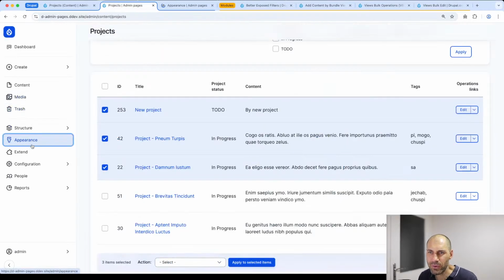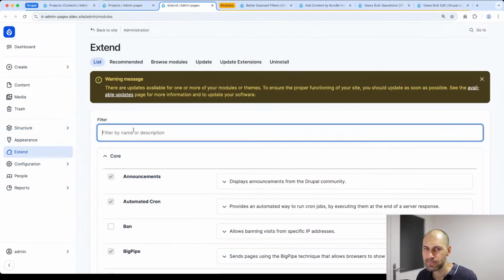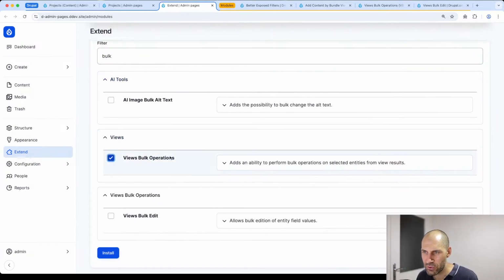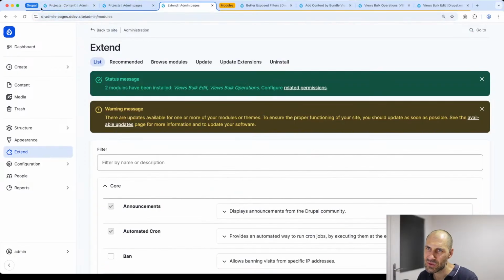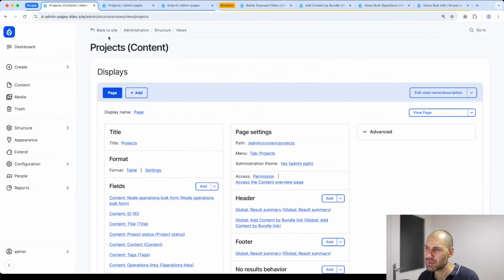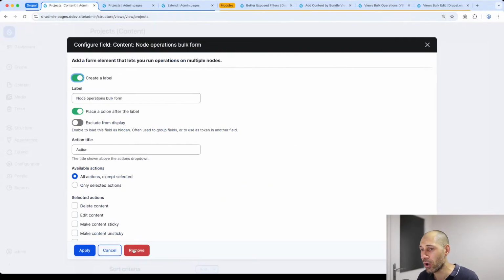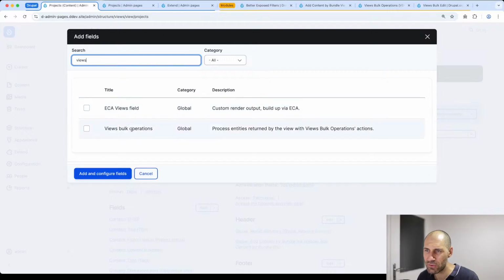And if you go to extend and search for views bulk operations and also views bulk edit and install both of them. And once it's installed, we can refresh. Let's remove this node bulk operations. And let's search for views, and we should see views bulk operations.